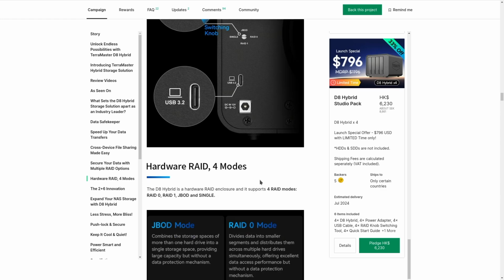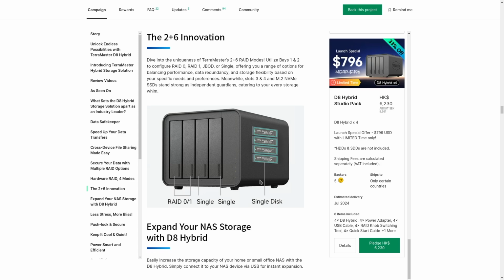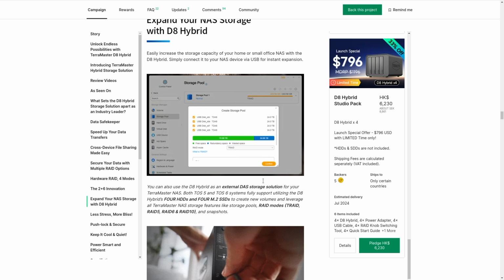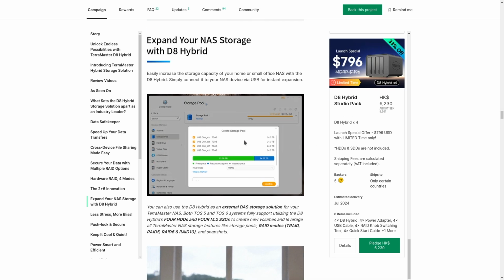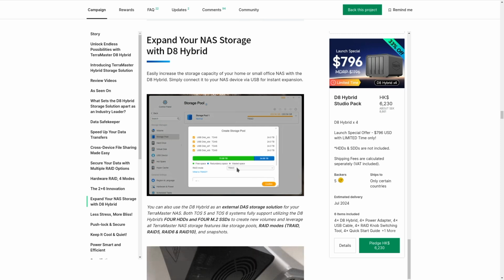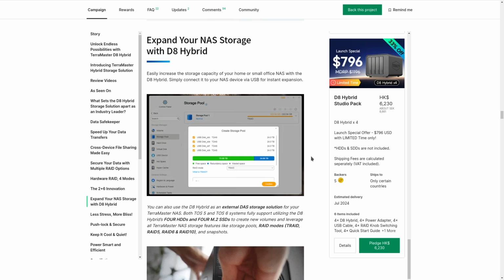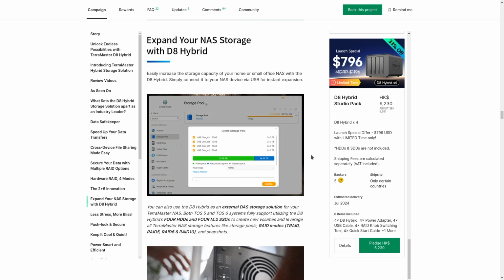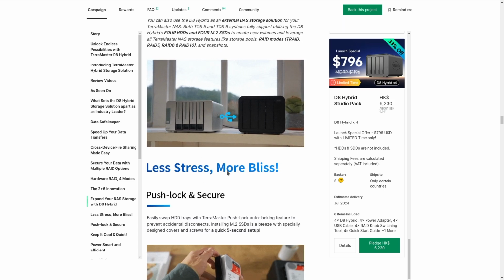This is pretty much it when it comes to their Kickstarter page, but I really suggest you guys take a look, because it's a really good device. And here you have a picture when they're inputting into a NAS and they're using it with T-RAID. T-RAID is a TerraMaster only function. It's a really good one. Like, you can't go wrong. Less stress, more bliss.